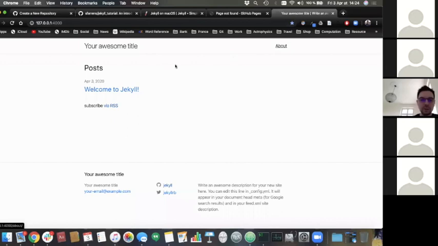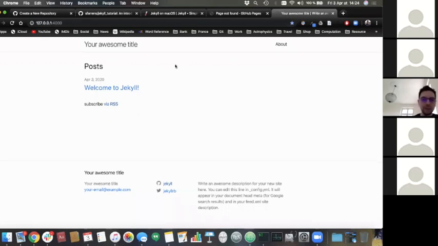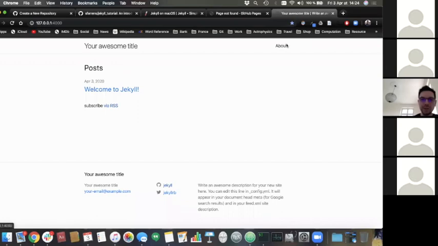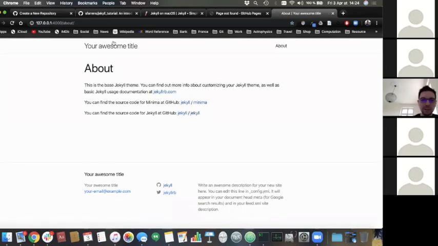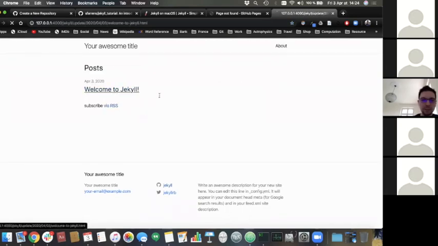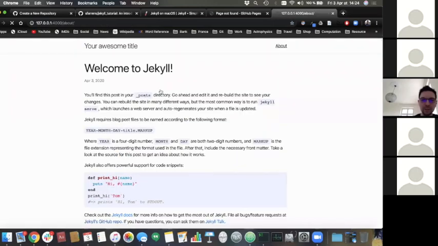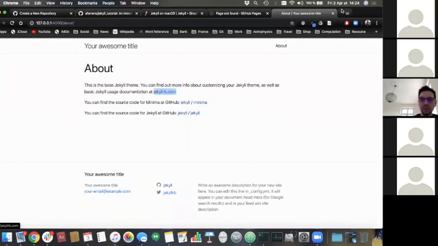So this is just the basic template for a new Jekyll website. So it says your awesome site, has an about page, it has one post, it says welcome to Jekyll, and then it has some random content, right? So if you're at this stage, I'd just like you to click around and you can see that it works exactly as you would expect for a website to work. You can scroll up and down, all the links work, the external links work, and so on.